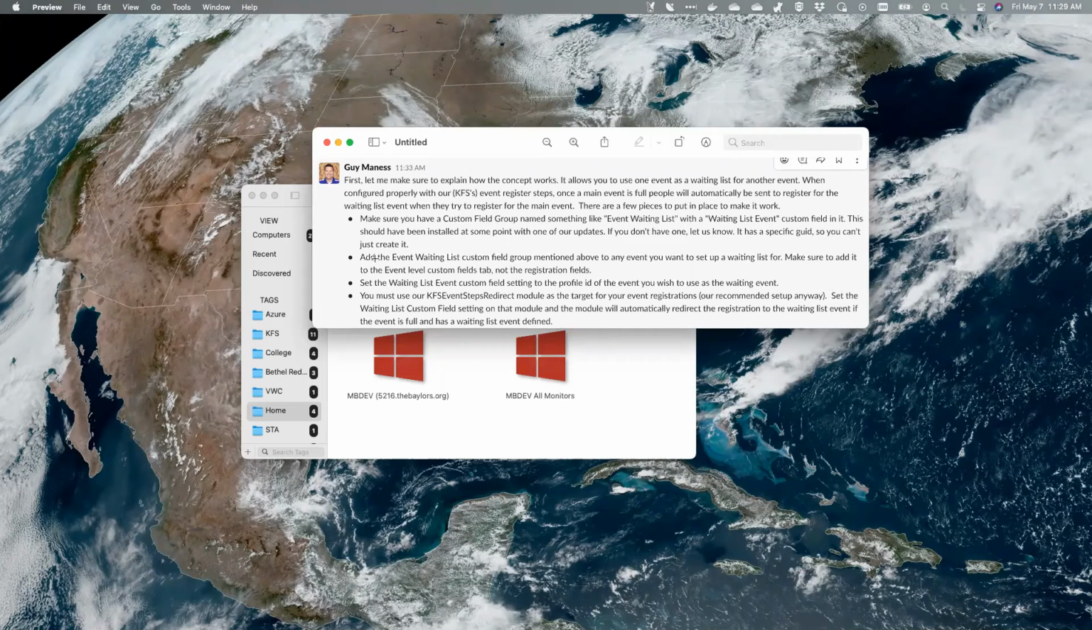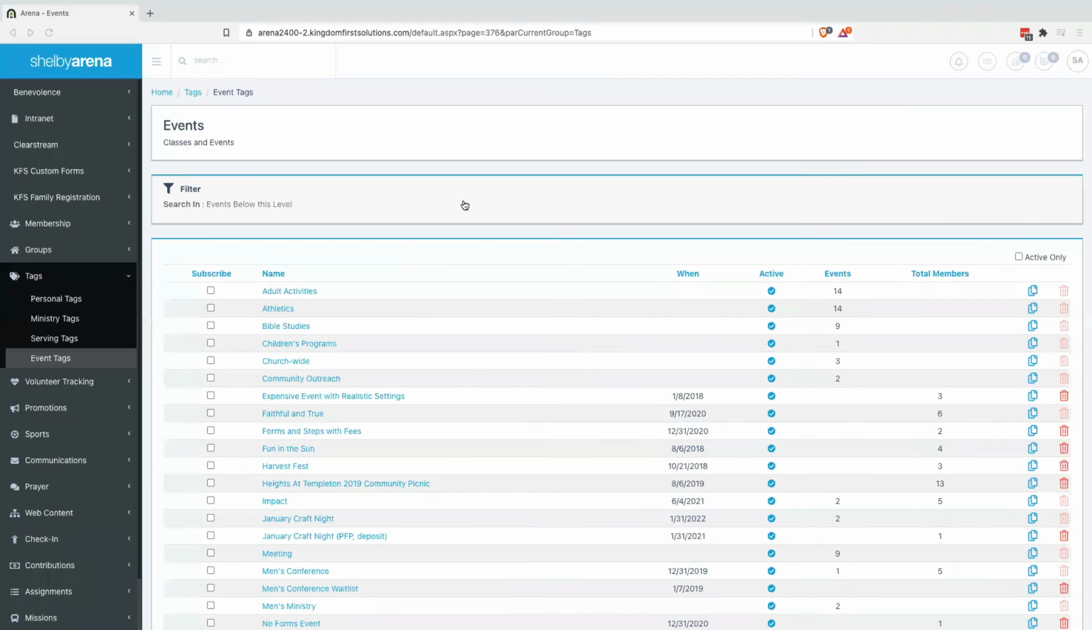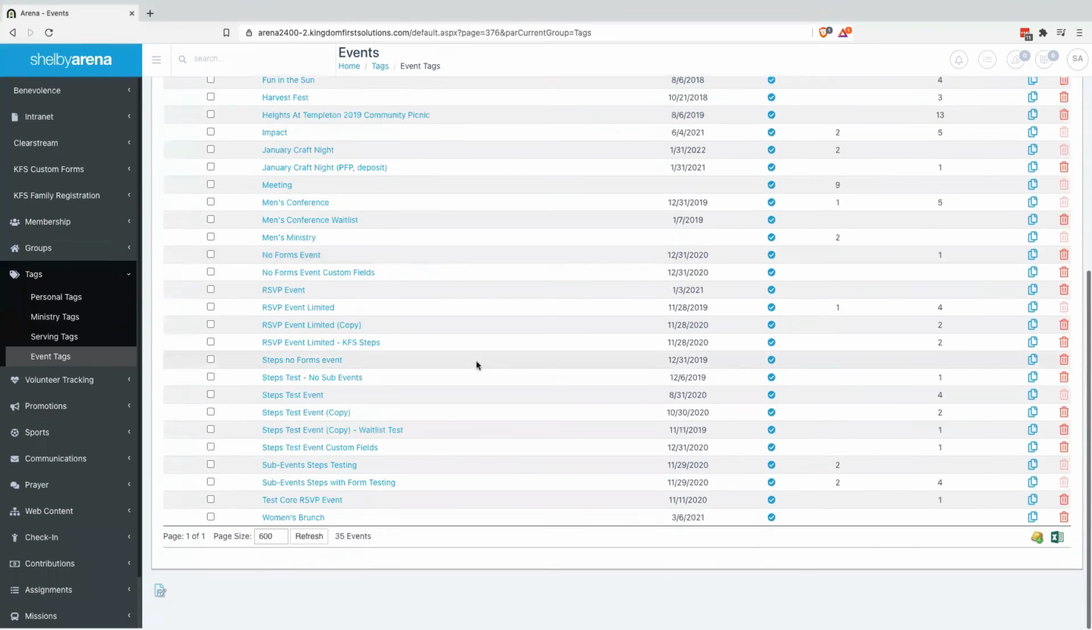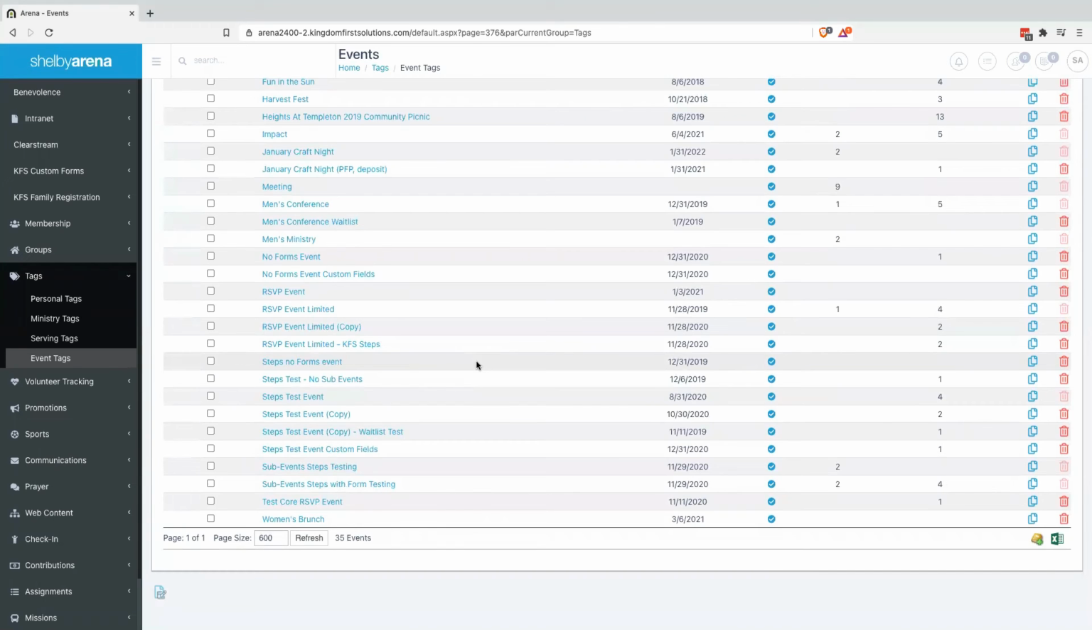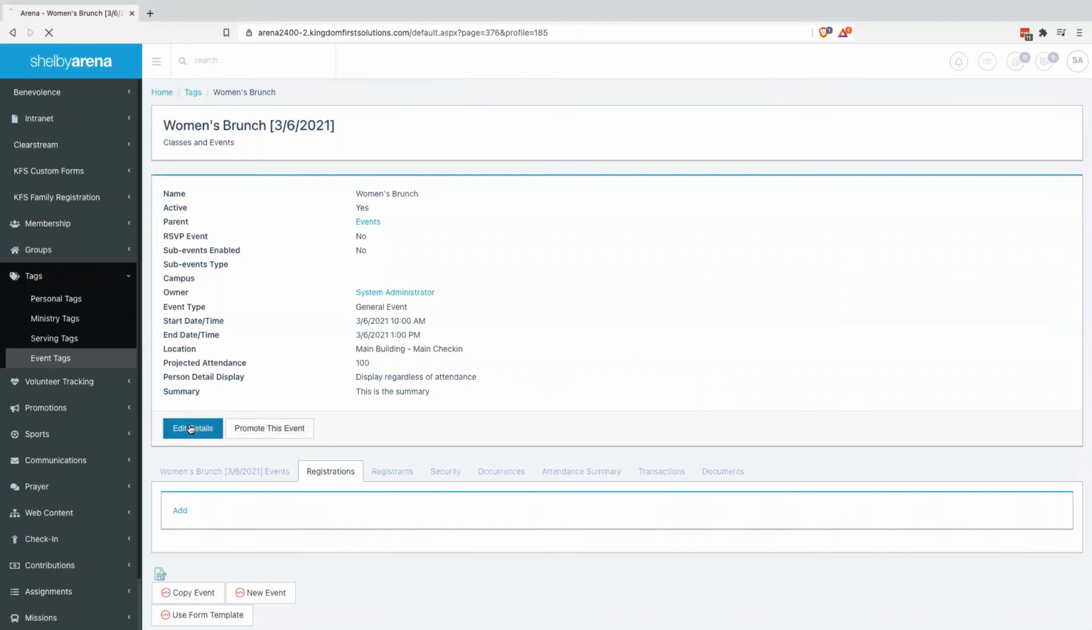Then you add the event waiting list custom field group to any event you want to set up the waiting list for. Let's go see if we've got one that we could kind of work with here. You know what? This women's brunch looks like a great idea to set up for. So we're going to come in here. We're going to make some adjustments to this.